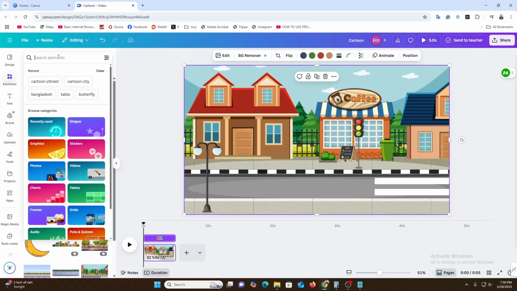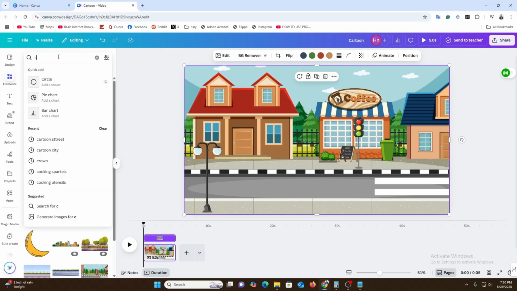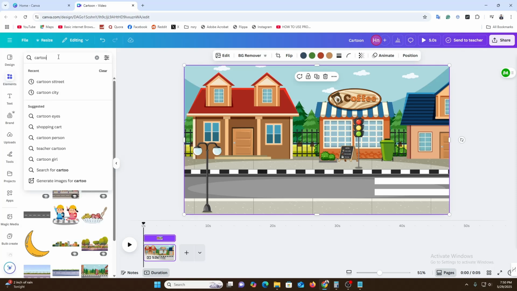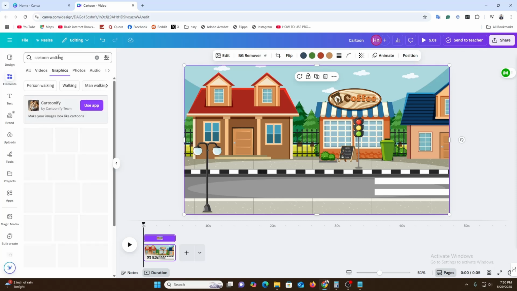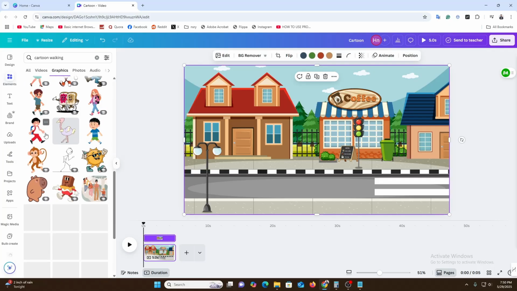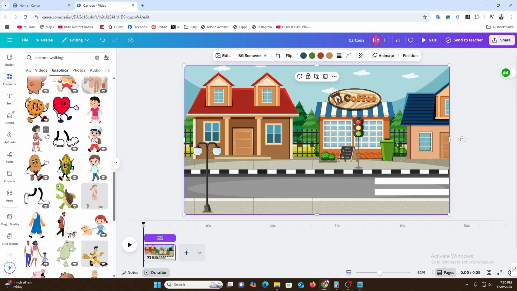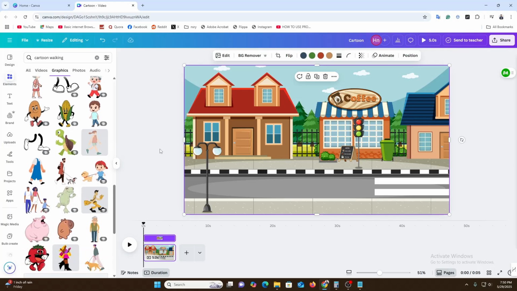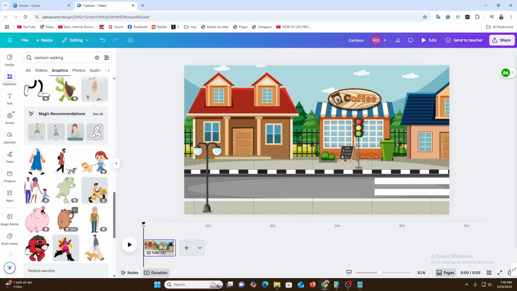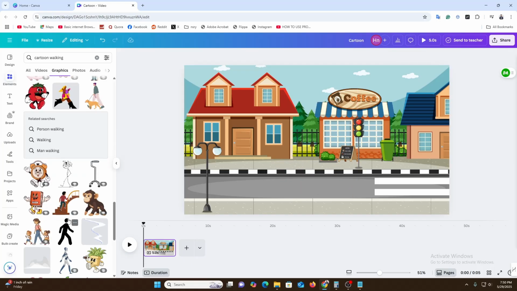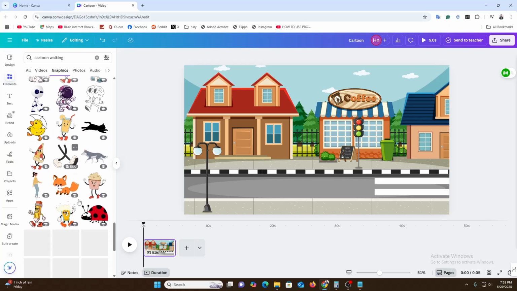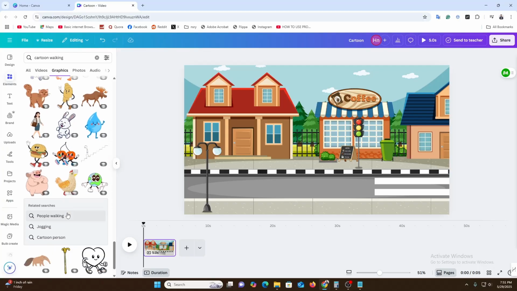So I'm going to add a cartoon walking. Let's see, do we have any of them? Let's find out. You need to scroll down to get the real results. So yeah, this one is not that cool, so I need to find one and scroll down until you find the real one. So let's go and scroll down again.